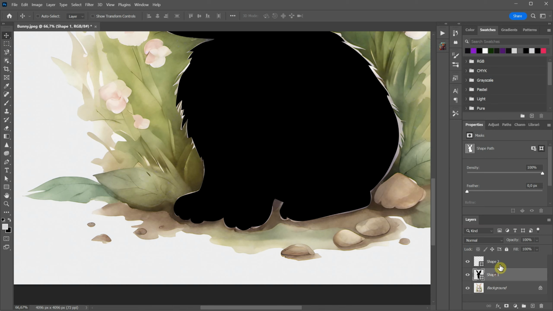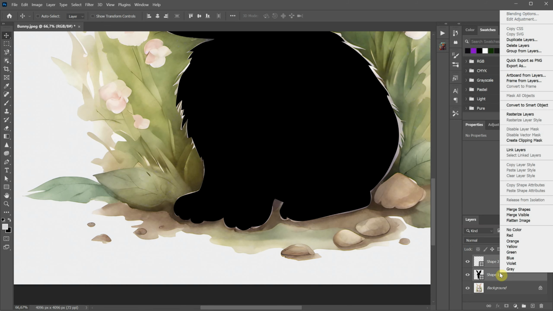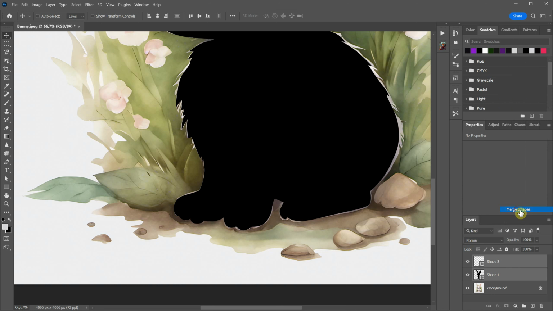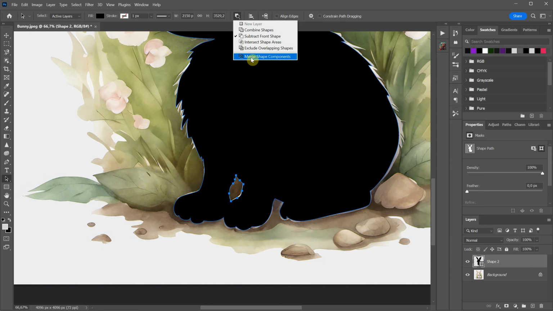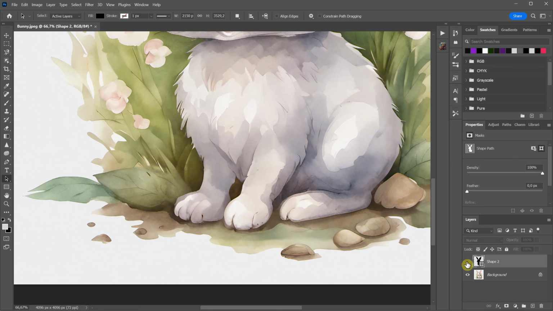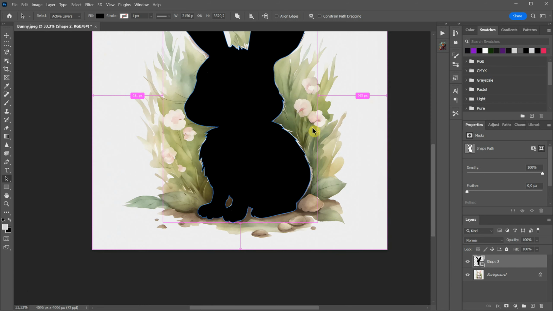Hold down the Control key and select both shape layers. After selecting, right-click and choose Merge Shapes. Now, grab the Path Selection tool, which can be identified by its black cursor icon. Use it to select that small section between the bunny's legs. Once selected, head to the options bar at the top and choose Subtract Front Shape. Afterwards, select Merge Shape Components to combine everything, leaving you with a single unified shape.